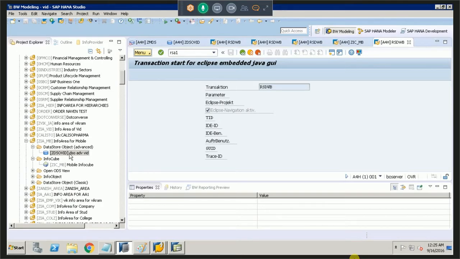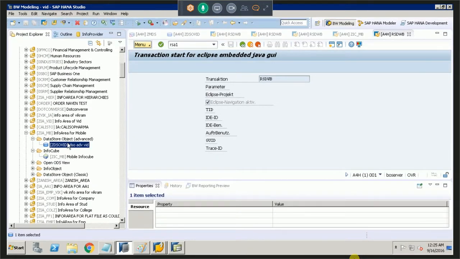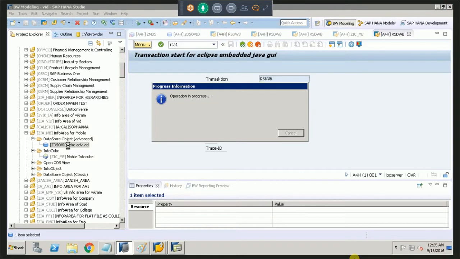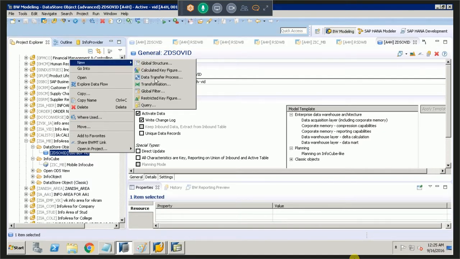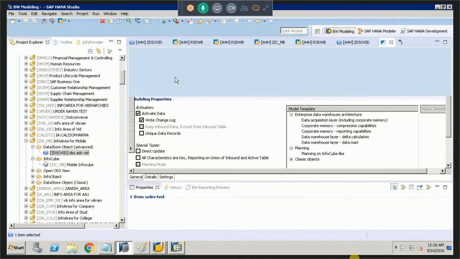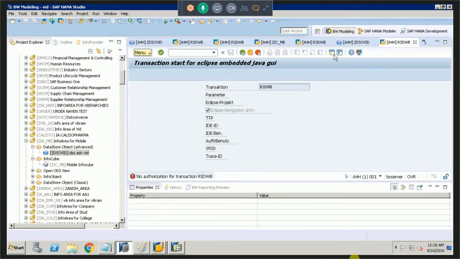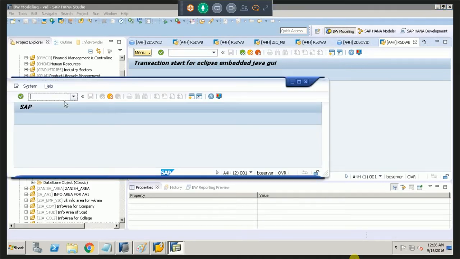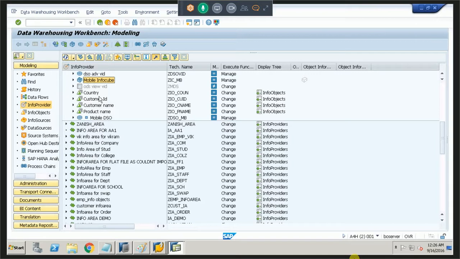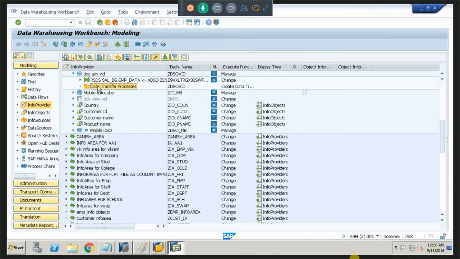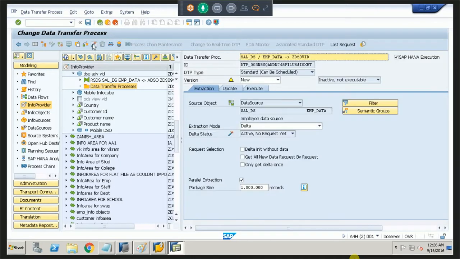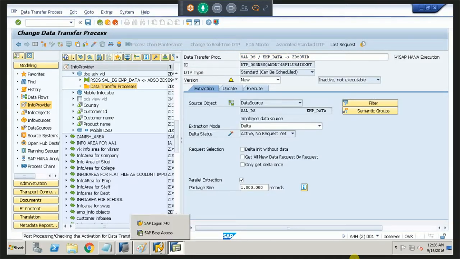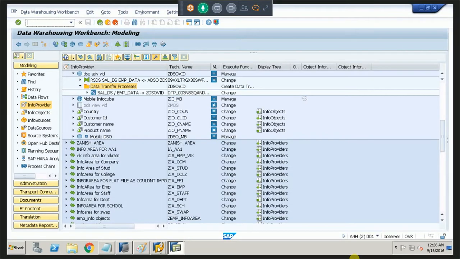Similarly, when we go back here, and just right click data transfer process, the window is not opening here, we can click new session, we can create a data transfer process. We have created the data transfer process here.